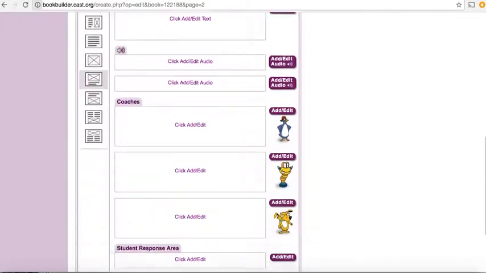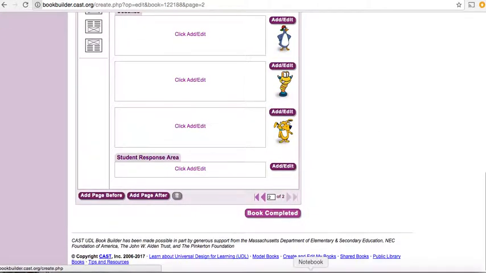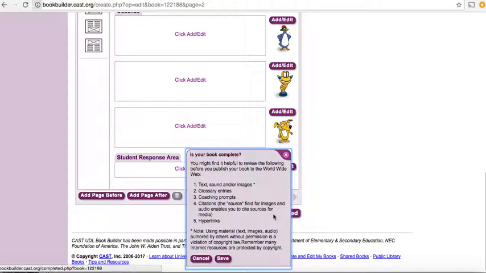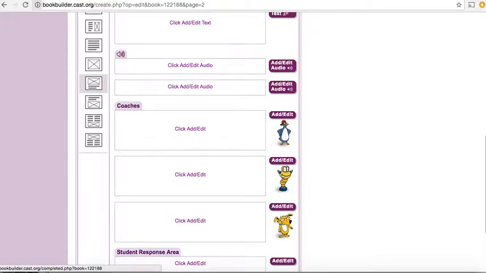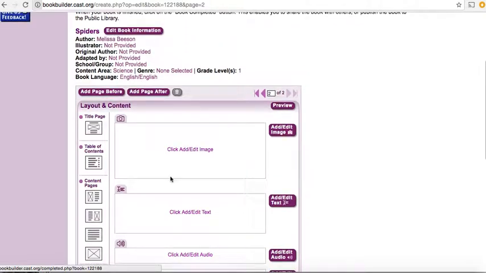So I'll continue through all of those pages until I feel like I'm done, and then I'm going to hit book completed. So this is saying that it might be helpful to add some of these things like text, sound, or images, glossary entries, citations, and hyperlinks. So those are all things that I might add. And let's go to the text box.